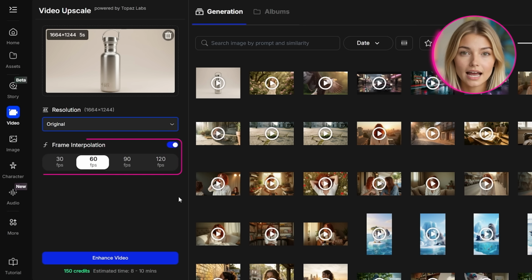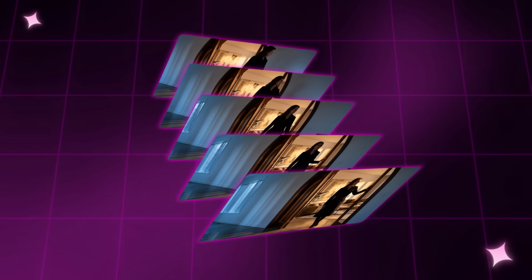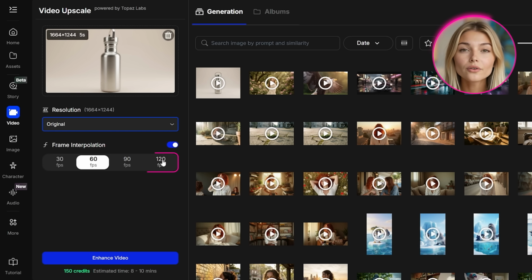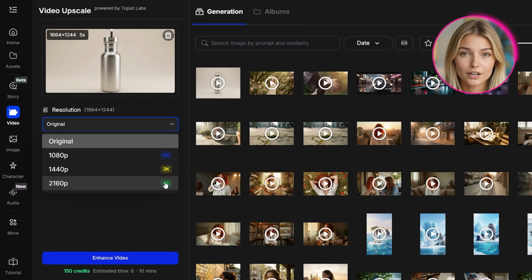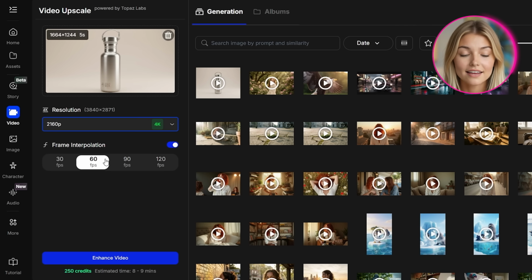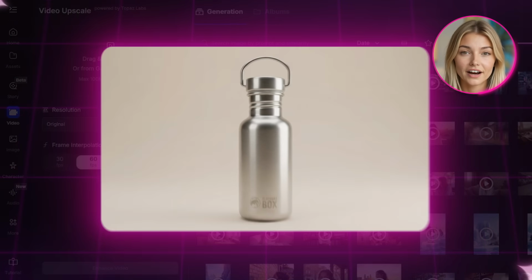You'll also see a tab called Frame Interpolation. This lets you increase the frame rate of your video by adding extra frames to make motion smoother. We can go all the way up to 120 frames per second. Higher frame rates make the rotation look incredibly smooth and professional. For this water bottle video, I'll upscale to 4K and set frame interpolation to 60 frames per second. Click Enhance Video, and in a couple of minutes, we get the final result.